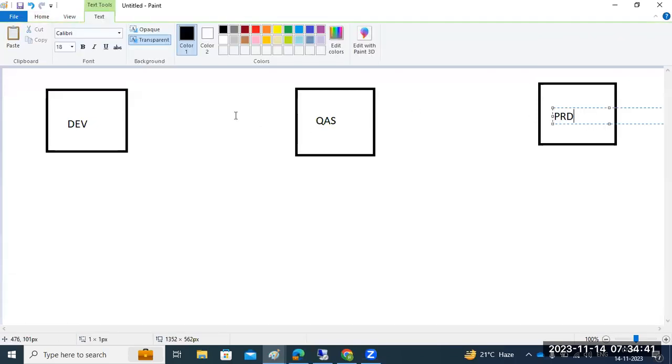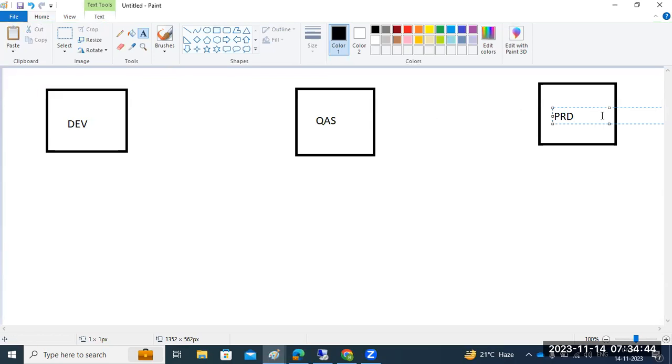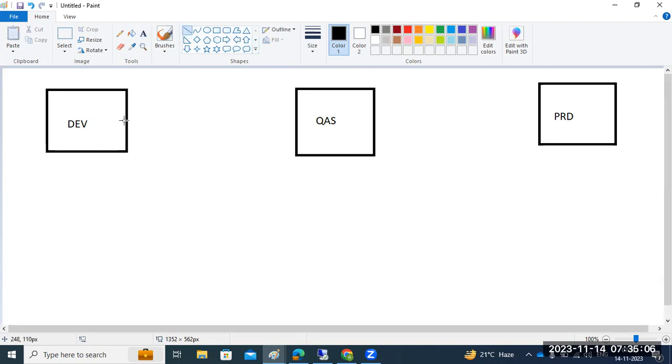Because now you have systems added between two cities, you have created the road connection, right? The connection is okay now. So for that you need to assign the road. That is called the transport route. In layman's language, transport route means highway road. I'm defining the route between development to quality and quality to production. This is called the route.